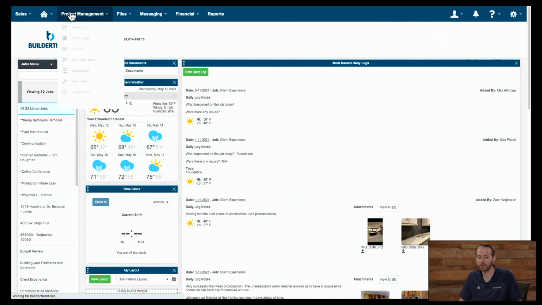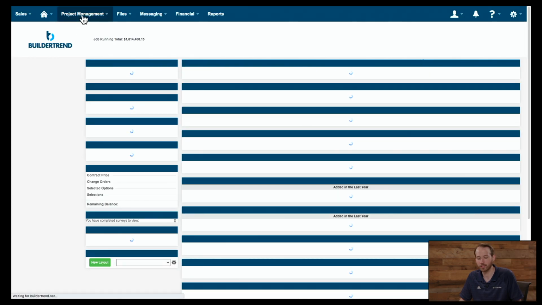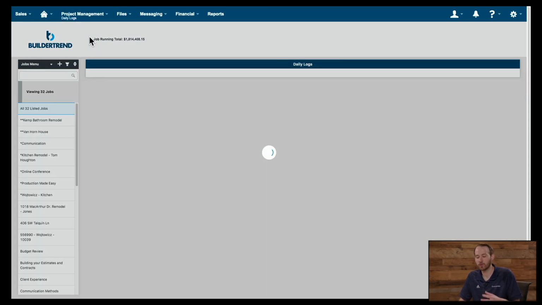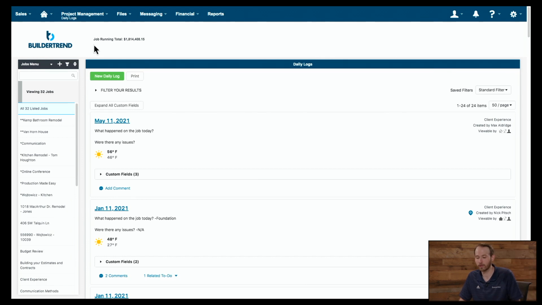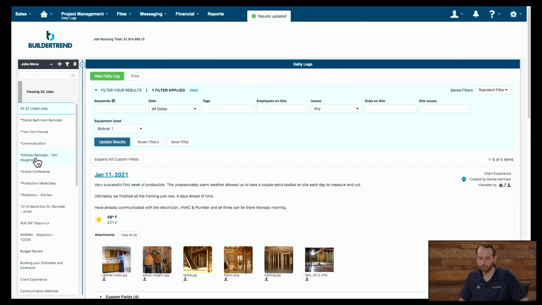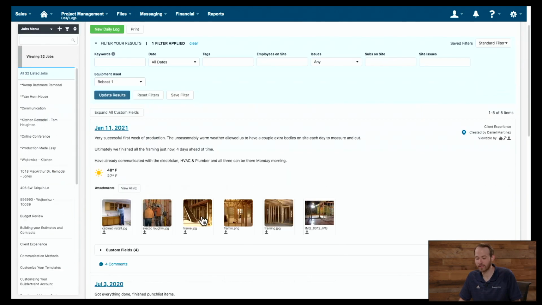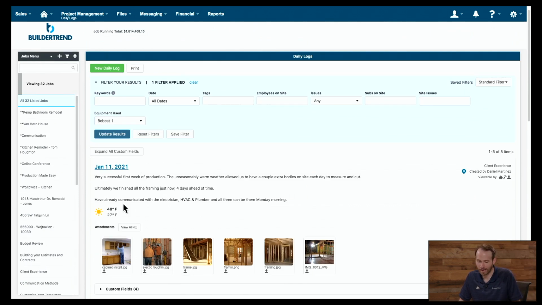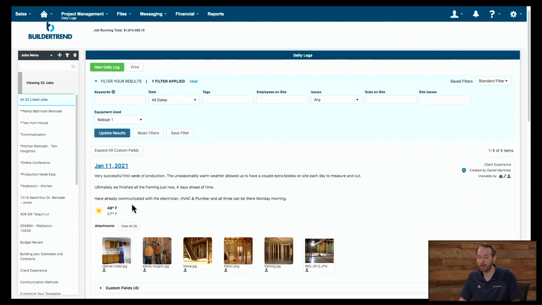So I'm going to go back into project management. I'm going to click daily logs, and I just want to demonstrate kind of the utility of what this does for you. So we talked about grid settings and filters earlier. Well, because I have a custom field for the equipment used, you can see it's in my filter at the top of the screen here. And now I can be like, I want to go look for my bobcat and hit update results. And then any daily log that has that assigned to it, I can see, okay, my last known location was back on January 11th at this job site here for client experience. So it seems small, but you can really do a lot with those custom fields.